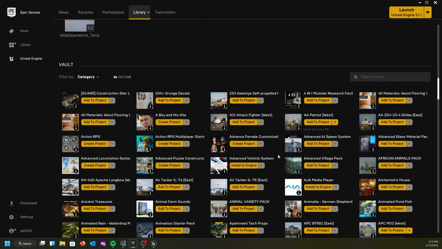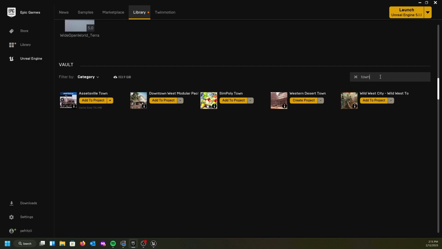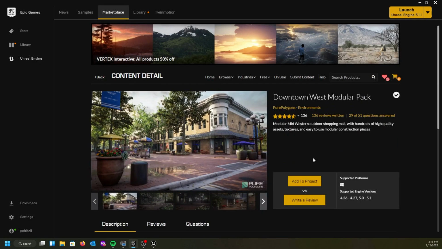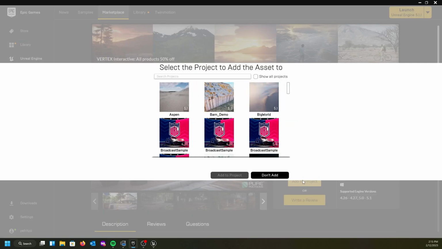And so if we take a look down in our vault, I have a couple of towns and cities that will work. I'm going to use this Downtown West modular pack. This one is also free, so you can find it in the free assets. You can type in Downtown West modular pack. We're going to add it to a project, and you can see it's supported in these versions here, so all the way up to 5.1. So I'm going to go ahead and click Add to Project.